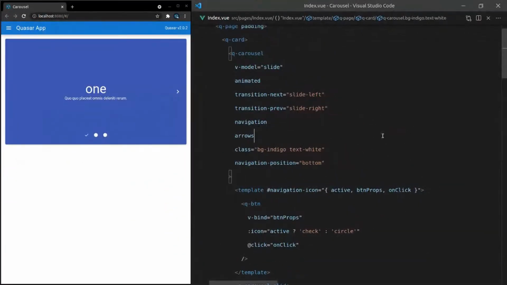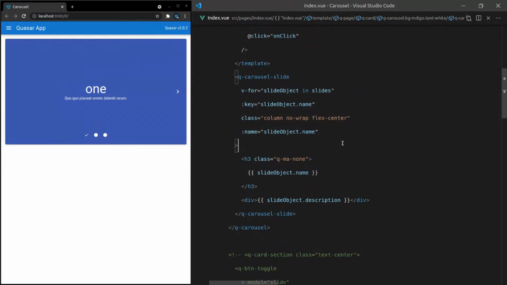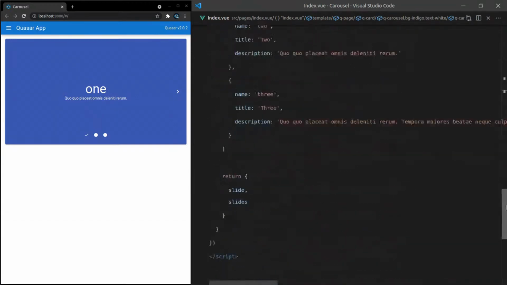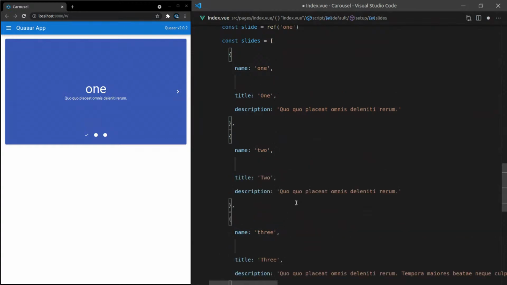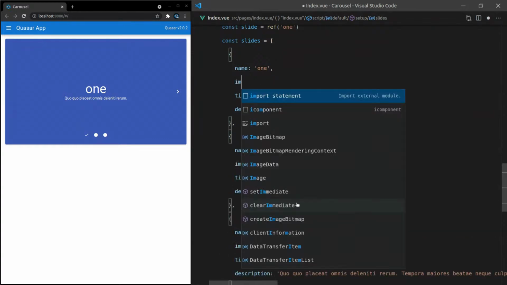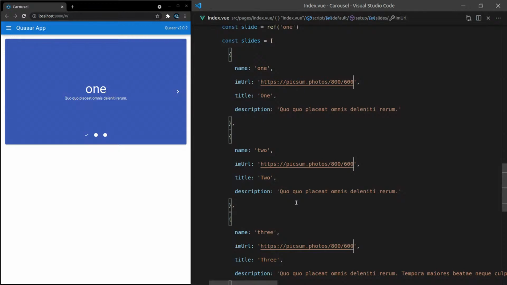Another thing we can actually do is use images here. So at the moment, we just have text, but if we want to remove that text and do a more interesting example, in fact, I might just come down here and let's select all of these name positions here and add in image URL. And now we can put in a URL for an image, for example, https://pixum.photos/800/600.